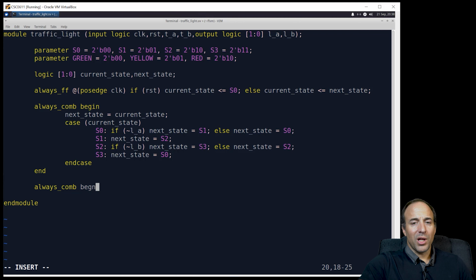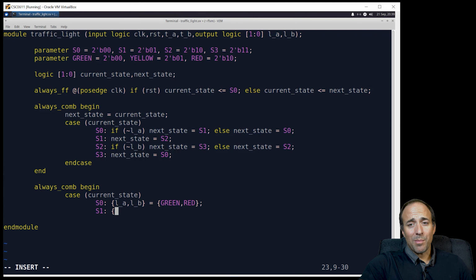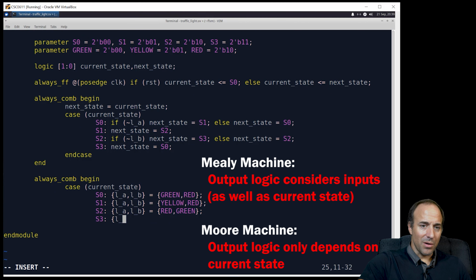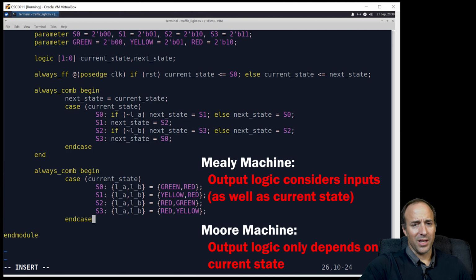Notice that the output logic is only a function of the current state, unlike the next state process, in which the next state process uses as inputs the current state and the top level inputs. Can I use the top level inputs in the output process? Could I use TA and TB in here? Yes. If I did that, this would be considered to be a Mealy machine, as opposed to the one that we have here, which is a Moore machine. In this case, the output is fixed for every state. It can't change. Once you're in a state, you have a specific output as defined in that state, so it's a Moore machine.